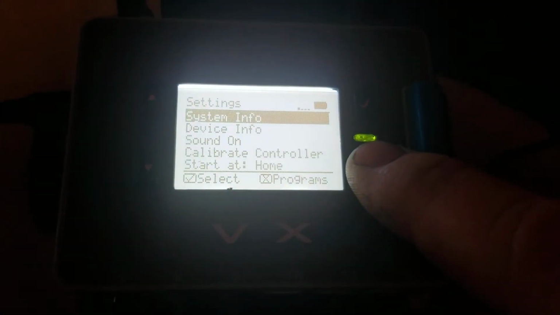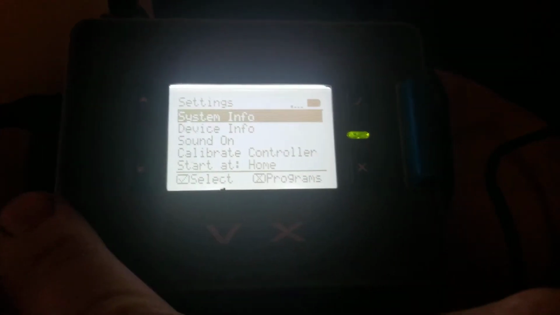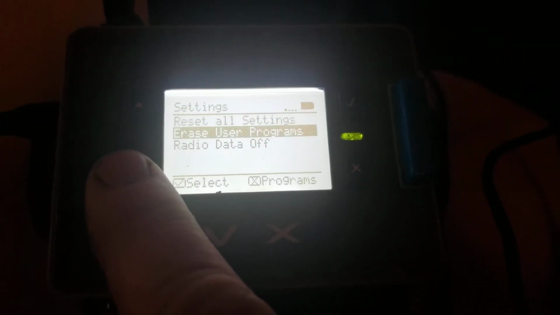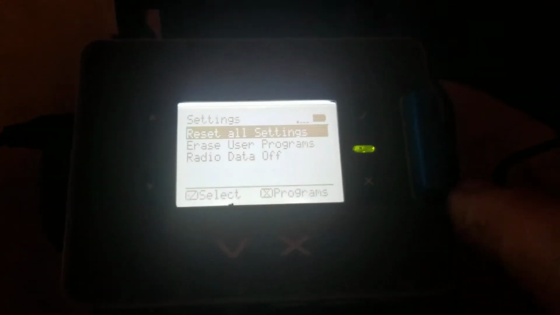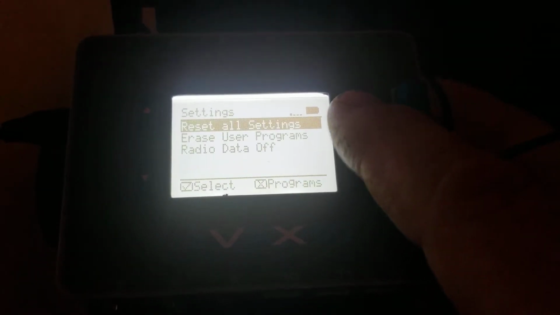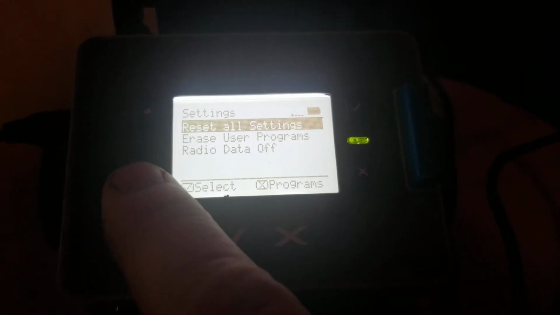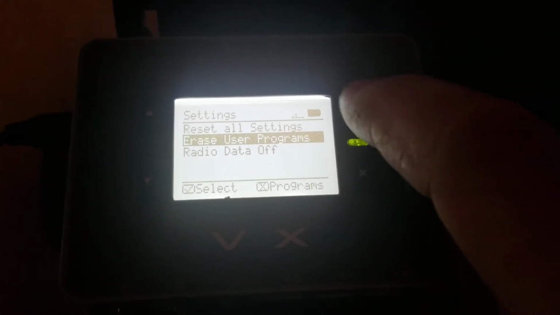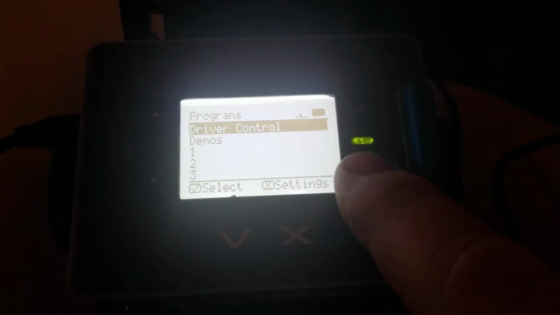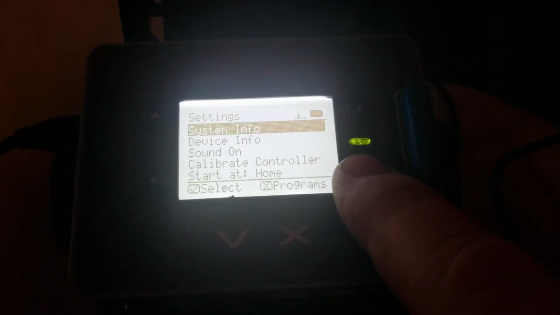If you come in here and click this right here, and go down to the second page, you can go to reset all settings. That's a good thing to do now. You can go to erase all user programs. Good thing to do now. And then when you go back to this page here, you've just got driver control.